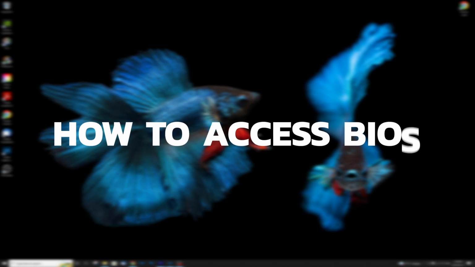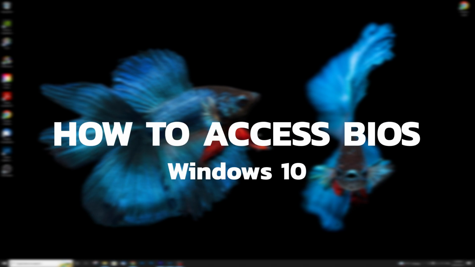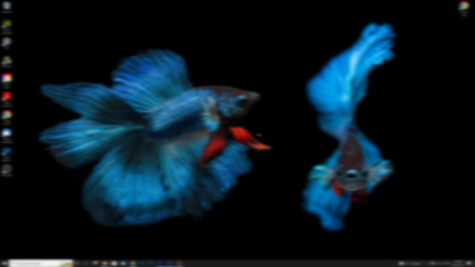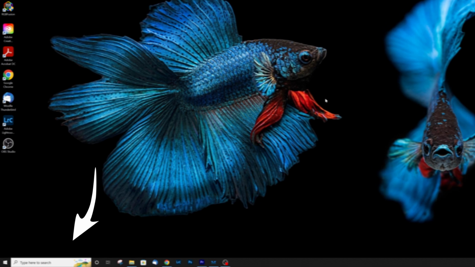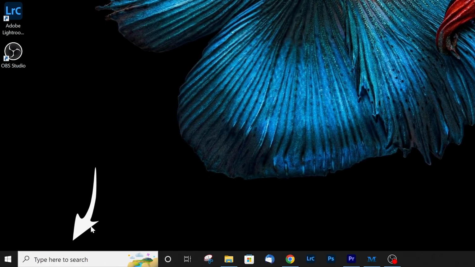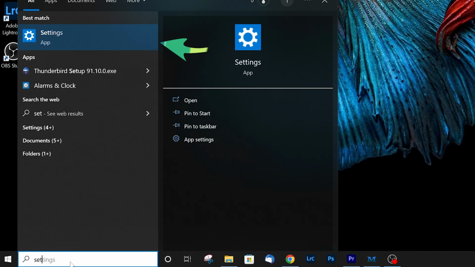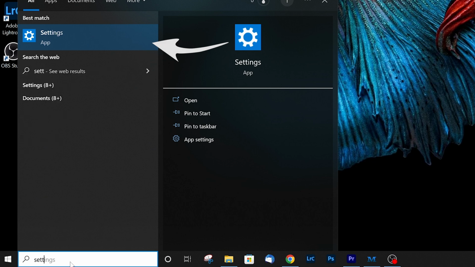If you're having trouble accessing BIOS, I'm going to show you a quick way to do it through Windows. It's really simple, and all you have to do is just follow these few steps. First, head down to the left-hand side of your screen at the bottom and type in Settings. Hit Enter or click on the Settings button here to open the app.